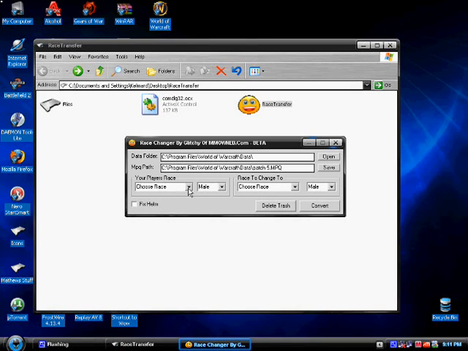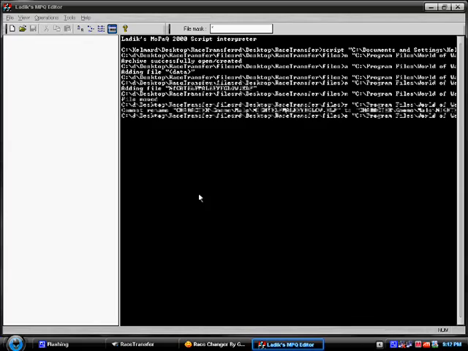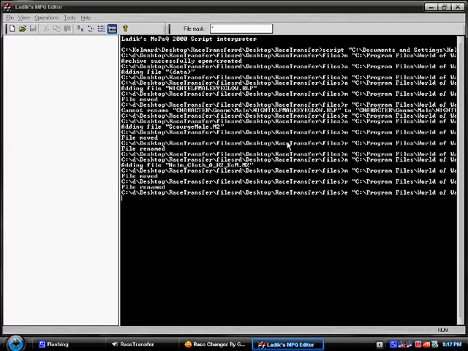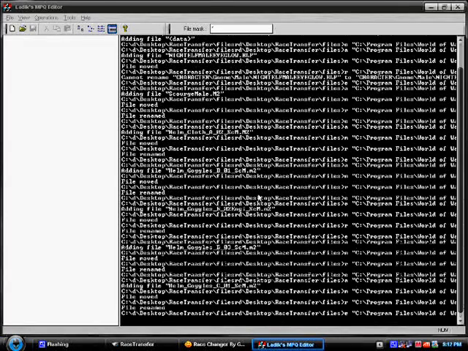Okay, now pick your race currently in game, what you're playing. What I'm playing is a gnome male, and choose the race you want to convert it to, which I'll pick Undead Male. Click Fix Helm and convert. When this gets to 100%, it's going to open up MPQ Editor and it's going to start converting. Let that finish. Don't touch anything here, just let it do whatever it's going to do.